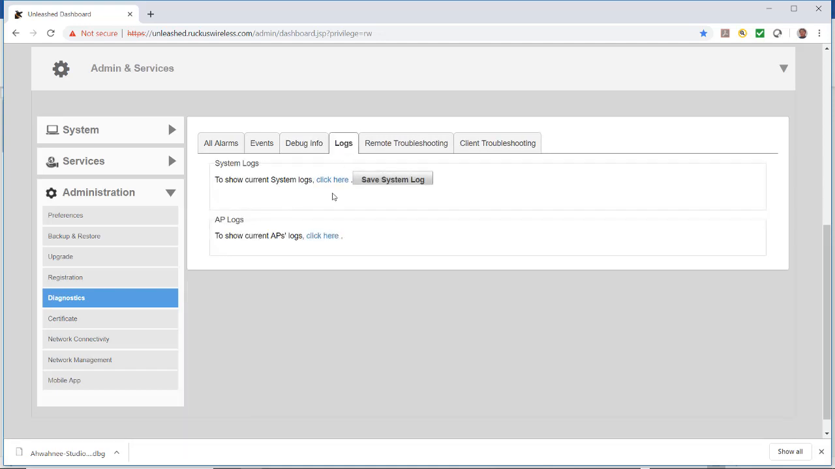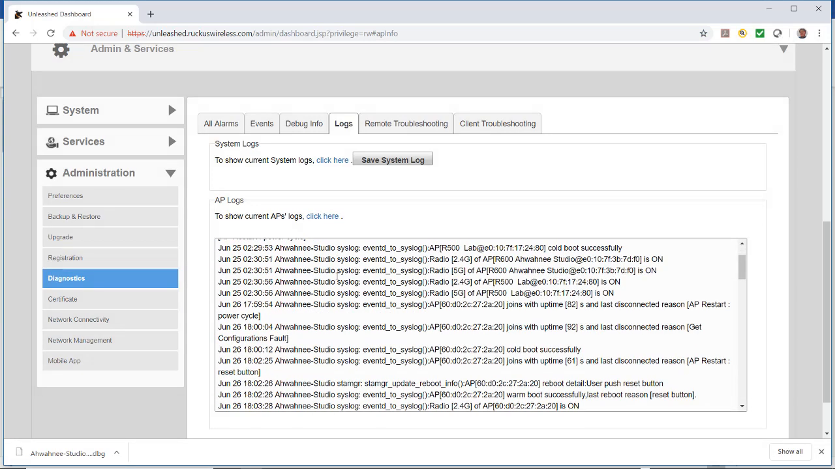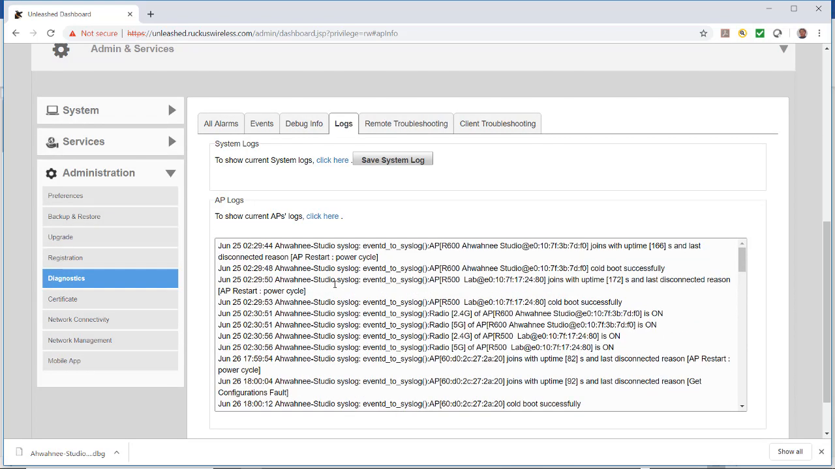Under logs, I can go ahead and save the system log, and I could send that back to Ruckus support if I was having problems. Or I could select to show current AP logs, and I could click here, and that'll give me information on the current AP logs.